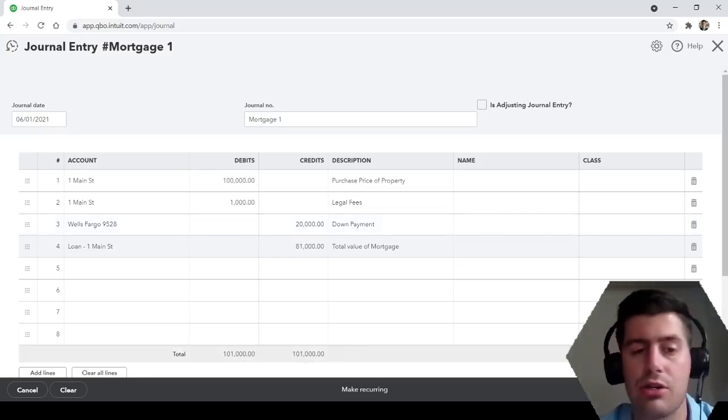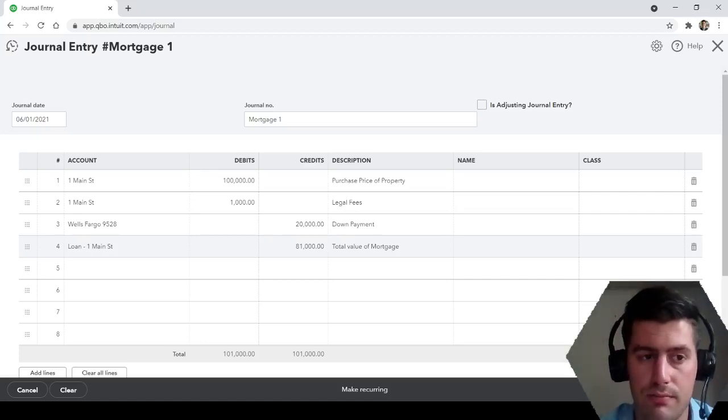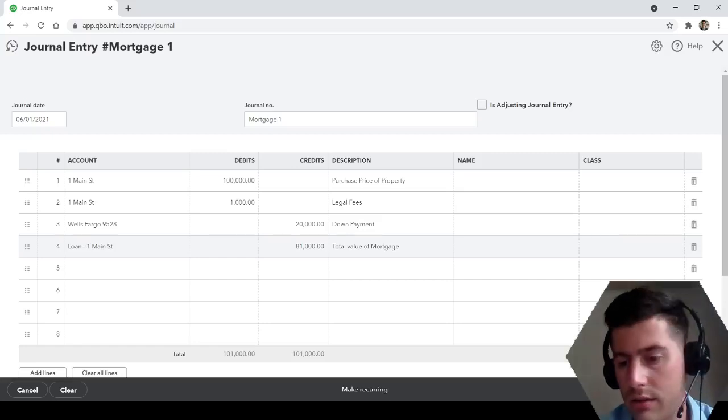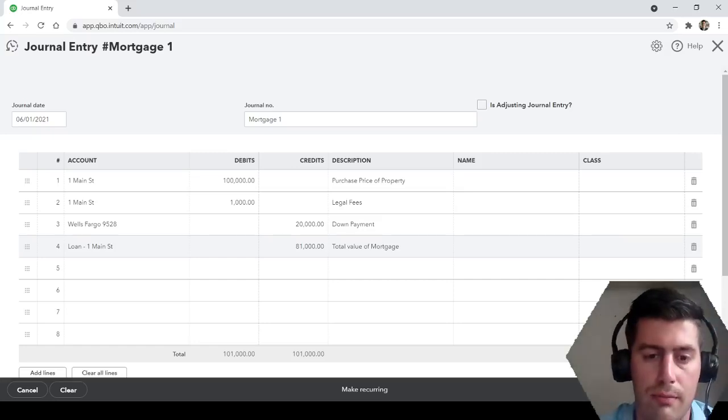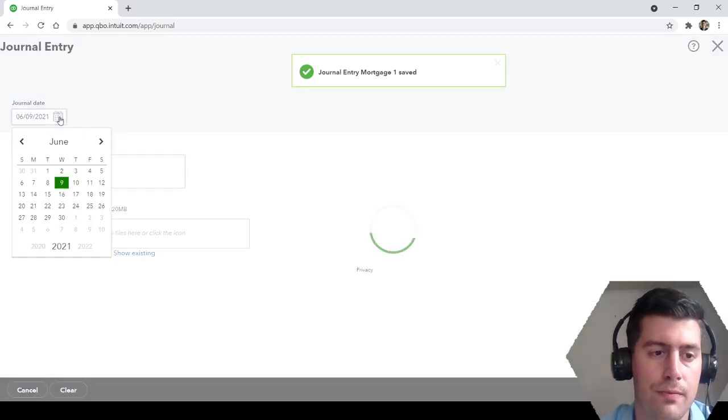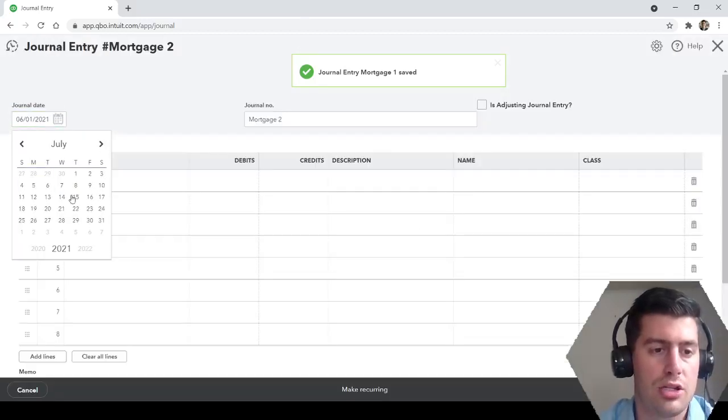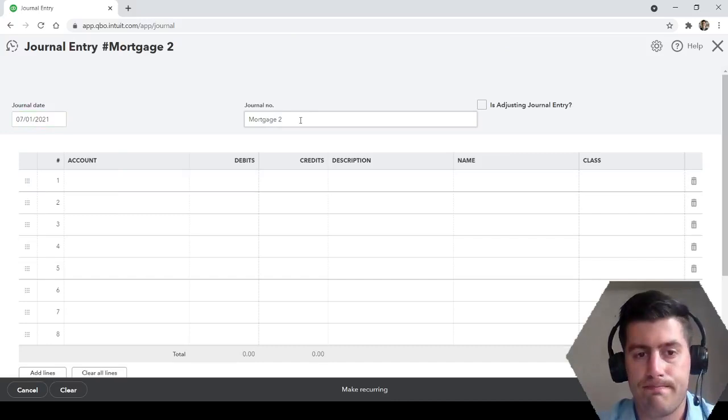Okay, and I'm going to show you one more thing: making your first payment on your mortgage. So that's June 1st. We acquired the mortgage. Now we will do July 1st. We're making our first mortgage payment.